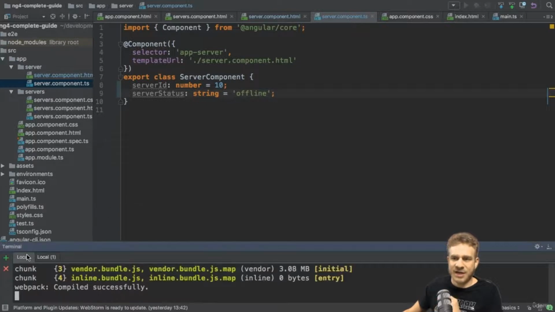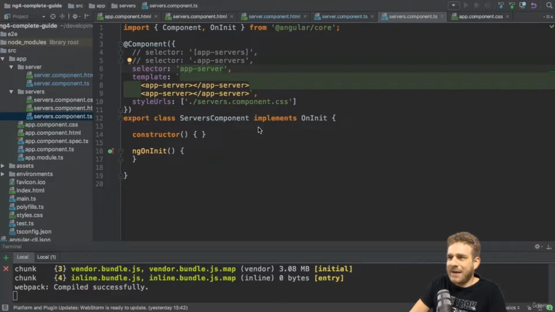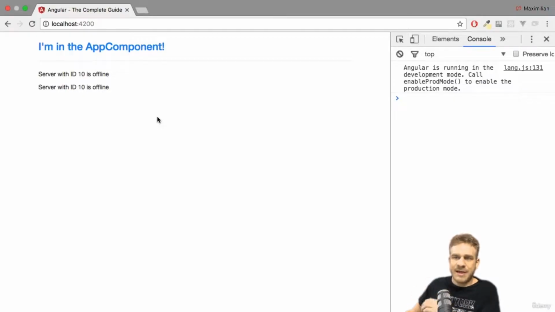If we save this with ng serve still running, let's also change app-server back to app-servers to make this work again. We see server with ID 10 is offline. We see it twice because we repeat this component, and each component of course has the same content, but we see that string interpolation is working and that it especially is also working here for our number. So ID 10, that is not an issue, that is working fine, because a number can be easily converted into a string. So yes, you have to get a string in the end, or something which can be converted to a string to really be correct here. This is how you can use string interpolation.